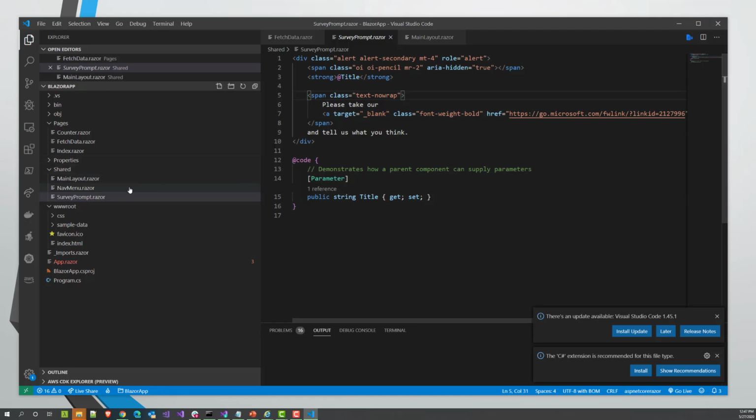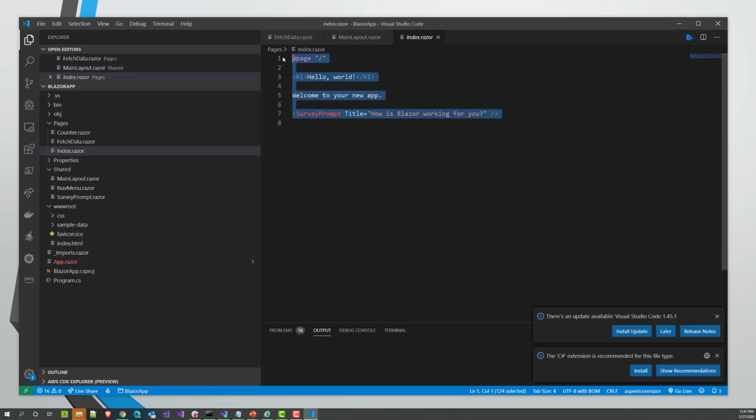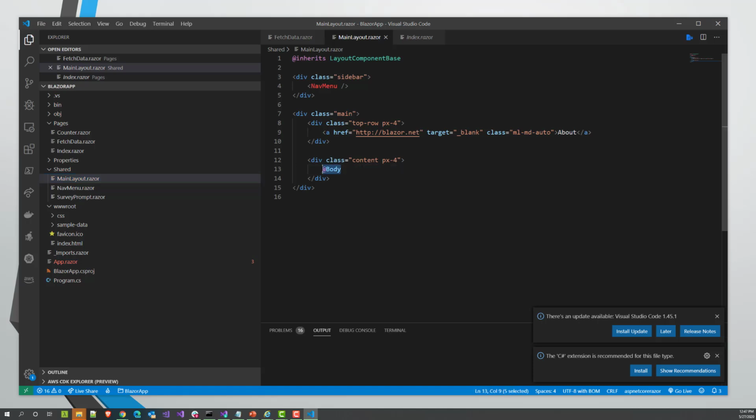Just for a moment, let's go look at main layout.razor. In here we've got a nav menu component, which is down here, and we've got this app body. This app body is where our pages actually render into. So when we look at this index, all of this stuff renders into this spot right here. It does work like a master page, if you're familiar with those.